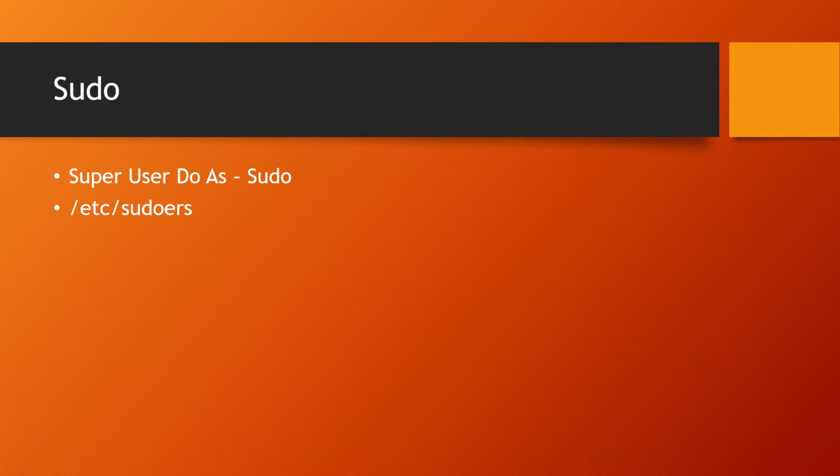Firstly, let's touch on what sudo is. It actually stands for Super User Do As. So imagine that you're only a regular user of the machine, but you would like to carry out certain tasks as if you're the super user of the particular machine. The sudo utility allows a user to execute commands as root, which is the highest level of the super user. And the beauty of this is that the user need not have the root password to carry out the task.